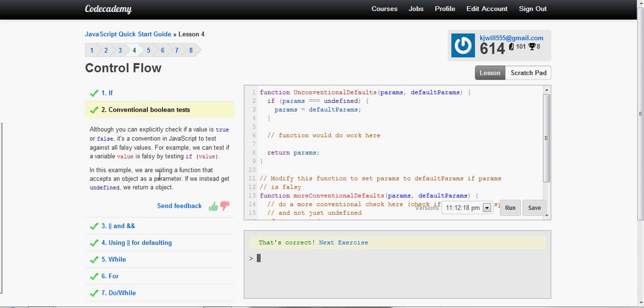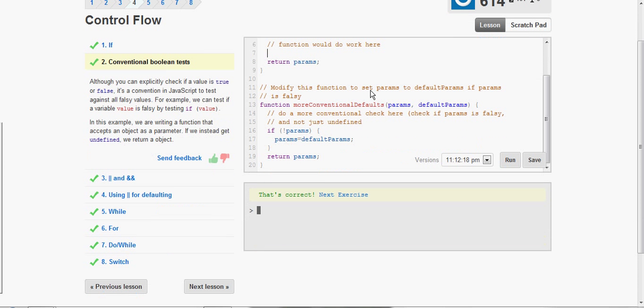Conventional Boolean tests. For example, we can test a variable value is false by testing if value, just like I explained before. Alright, modify this function to set params to default params if params is falsy. Okay, so again, we can just put an exclamation point in front of the variable we're checking, which is params, and then params will be equal to default params, and then we return params.